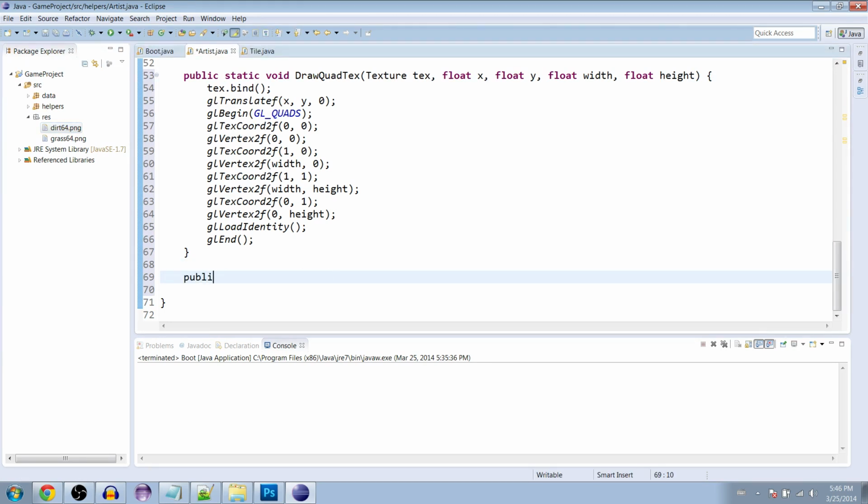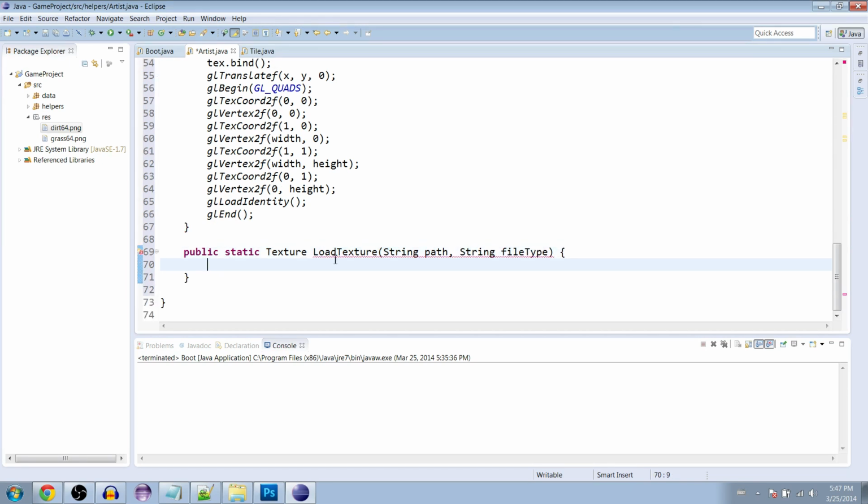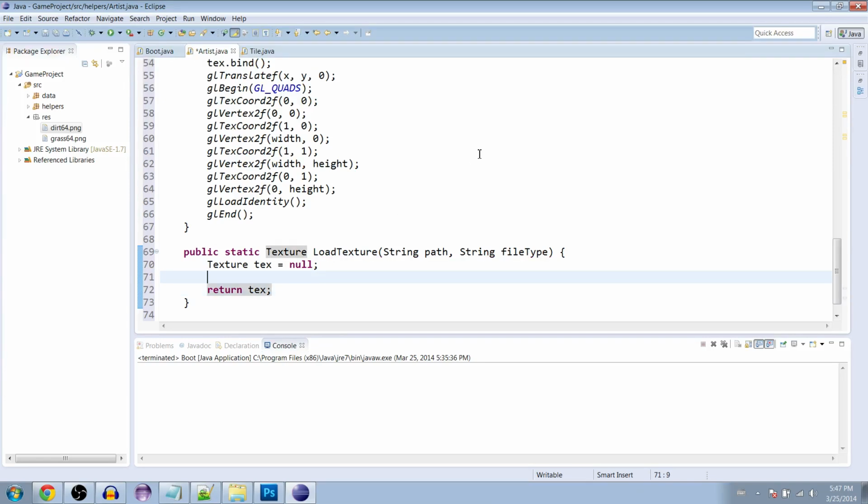So instead of a void, we're going to return a texture for this. Public static texture load texture. And we need to give it a path for where the file is located and a file type for what kind of picture it is. And we'll make a dummy texture real quick and set it to null, and we'll return that. And we're going to make an input stream, which is a way for you to take external files from outside of the program and bring them in as resources.